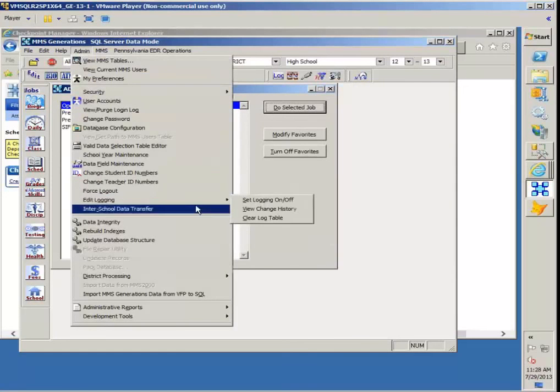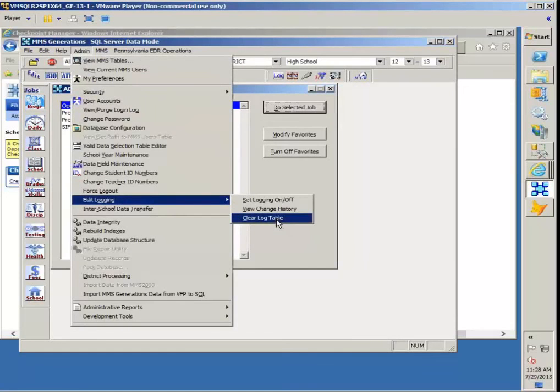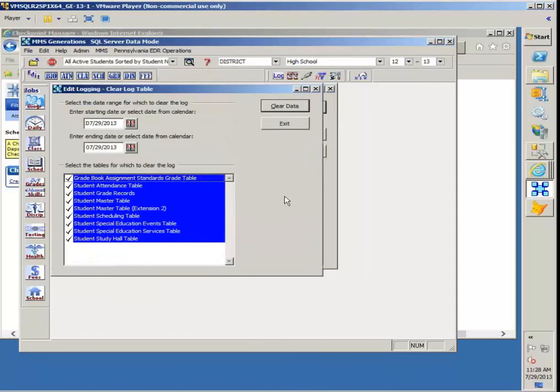And then under Admin, Edit Logging, I can come in and clear that log table, because that log table can get huge. I've seen over a million records in it. Especially for changes in prior school years, I might not care anymore who did the change. So if you periodically go in and clear that out, it's going to help the size of your database. Some people turn it on, forget it's on, and it just keeps accumulating records.